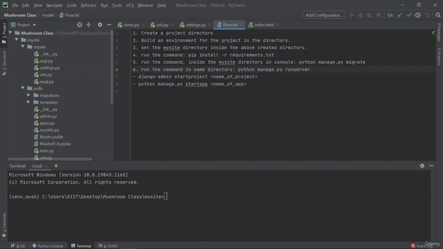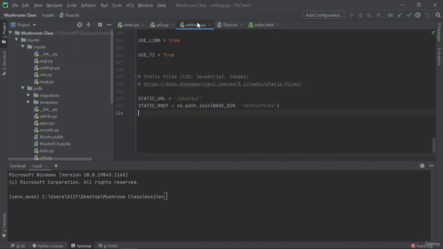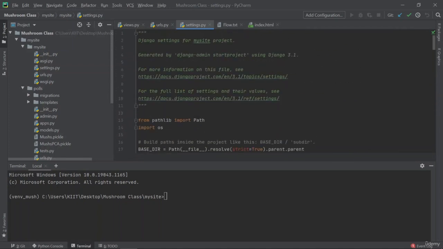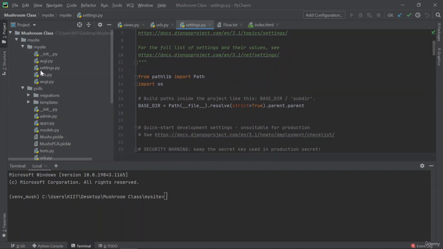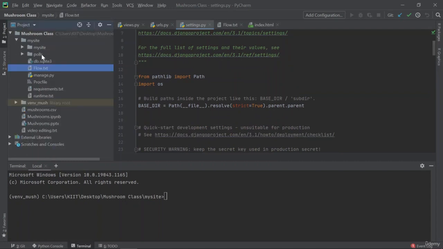So moving forward, first I'm going to show you the settings page. This is the settings page that is present inside your my site directory. Now, this my site is actually inside my site directory, so don't be confused. This is the project folder, as you can see, and this is the app folder.